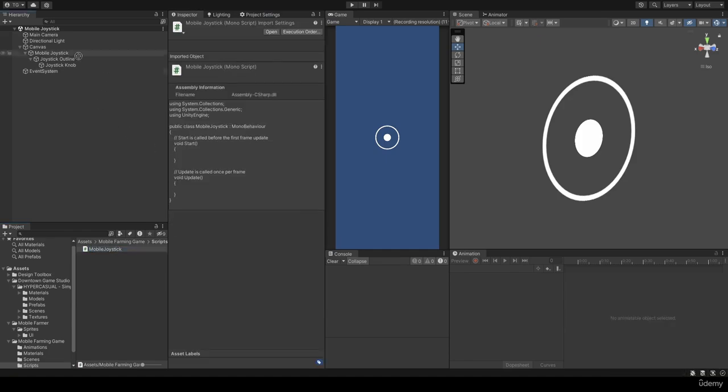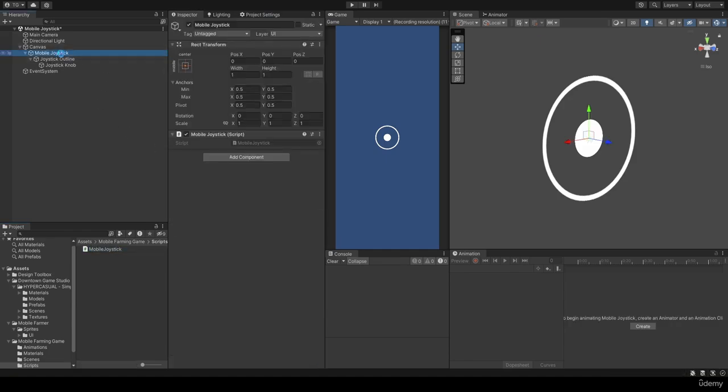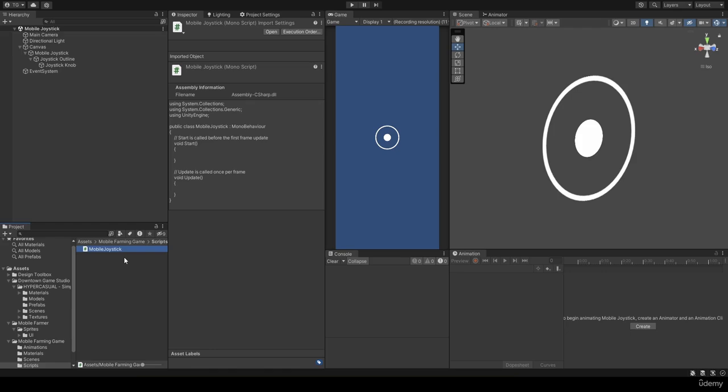Let's drag this script and attach it to our mobile joystick game object. When it's done, you should spot the script right here inside of the components of the game object in the inspector window. Okay, cool. Okay, awesome. When that's done, let's jump in the next lesson and actually implement this script, okay? So see you there.